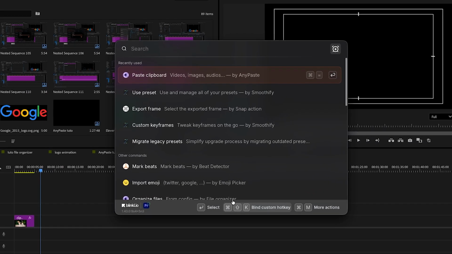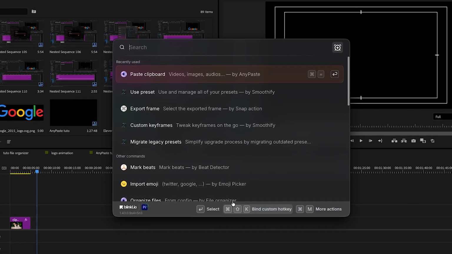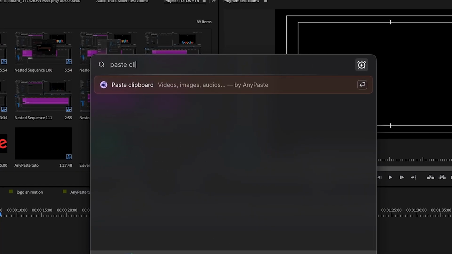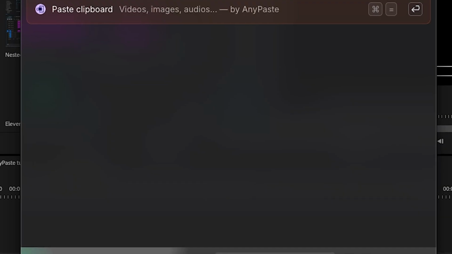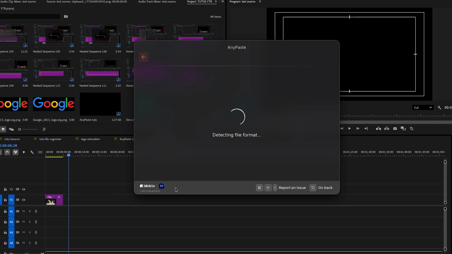Now here's a little tip to make this even faster. Assign a keyboard shortcut to AnyPaste. After typing Paste in BLINKL, click Bind Custom Hotkey and set a 2-key shortcut. Now you're pasting in literally 2 keystrokes.